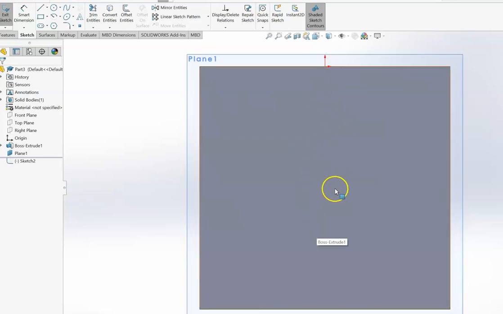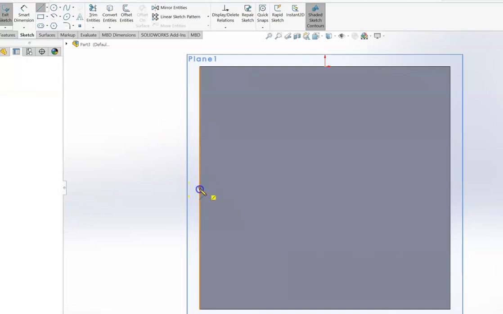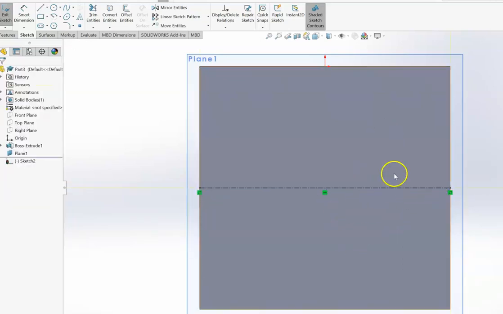But if your origin is not in the center of your plane, then we need to put in a center line. So if you click on center line, you can make a center line from this side to this side, and this line is dashed, so it will never appear on anything. It's just there for helping you to find things.